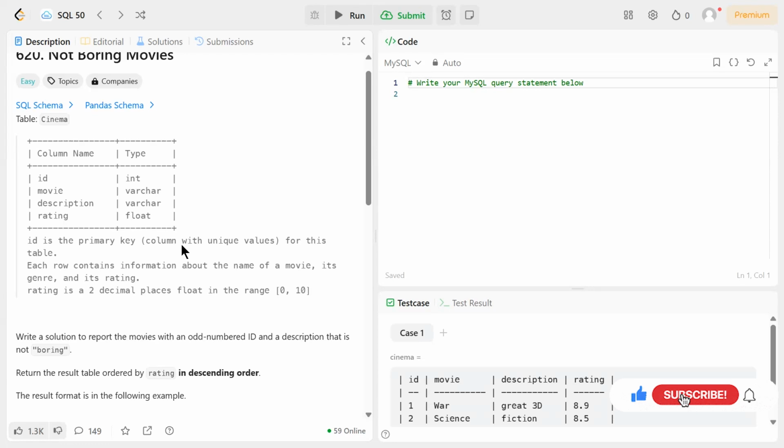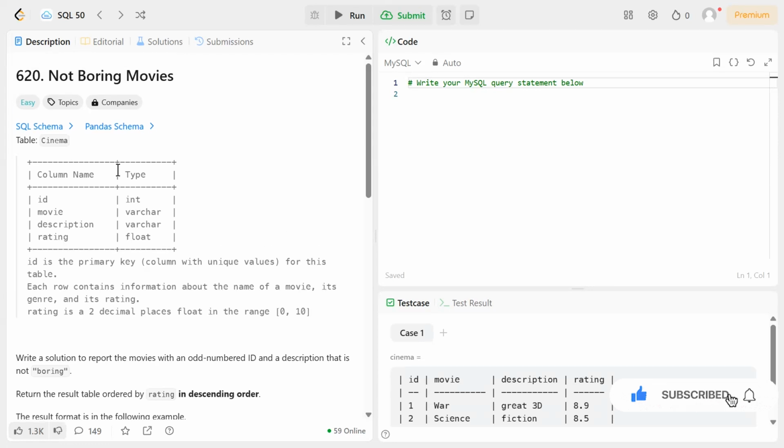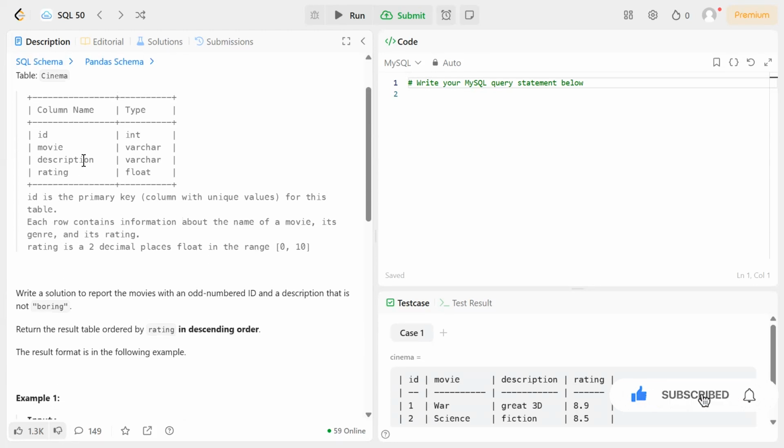This problem is LeetCode problem number 620, and it has one table which has four columns. The first one is ID, the second one is movie, the third one is description, and then rating. ID is of integer type, movie is varchar, description is varchar, and rating is float. Here ID is the primary column, that means a column with unique values for this table, and each row contains information about the name of a movie, its genre, and its rating also. Rating is at two decimal places, float in range 0 to 10.